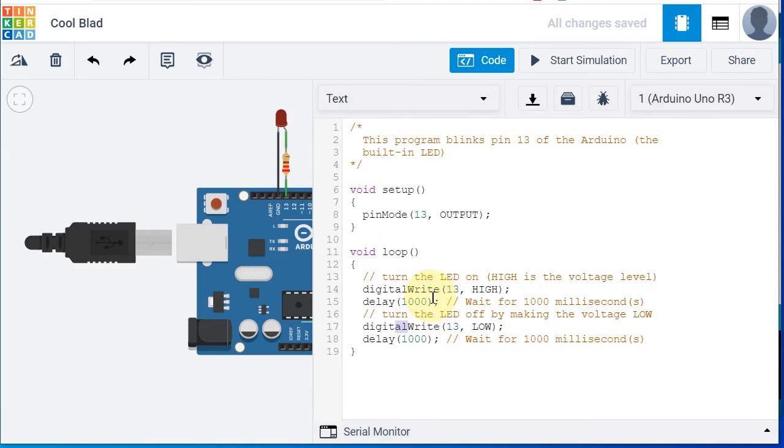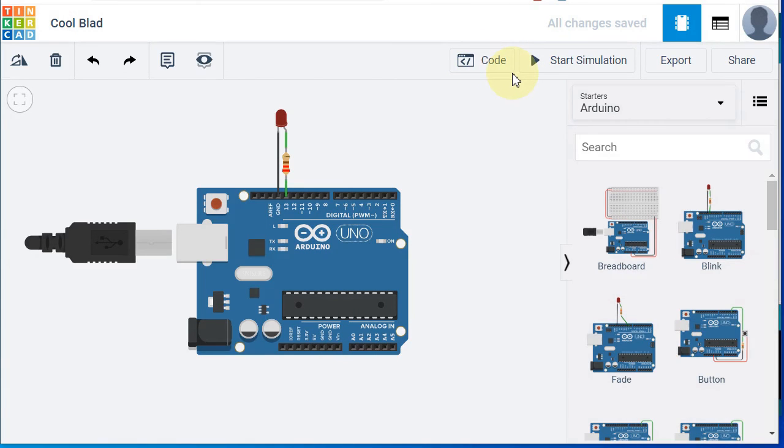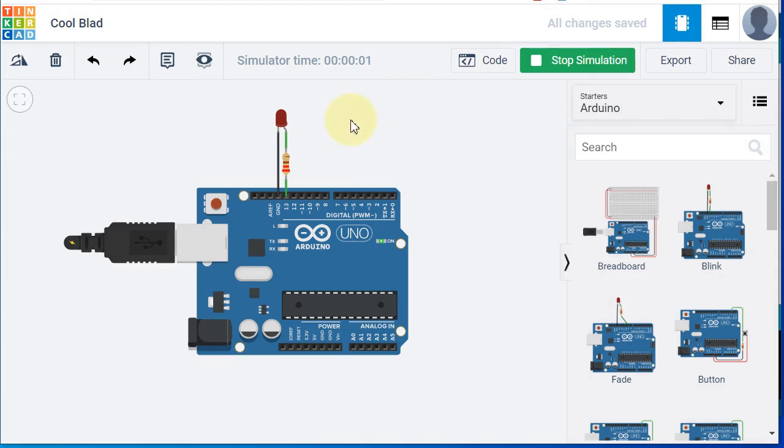After writing this code, just close the code editor, or it may stay open, no problem, and start the simulation. After starting the simulation, you can see the red light is turned on for 1 second and turned off for 1 second. Now we will see the hardware circuit, how they have built it.